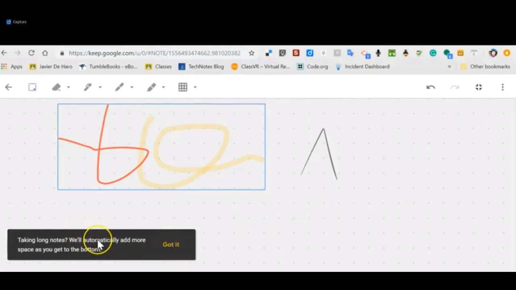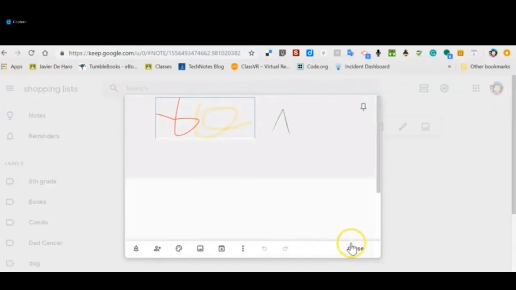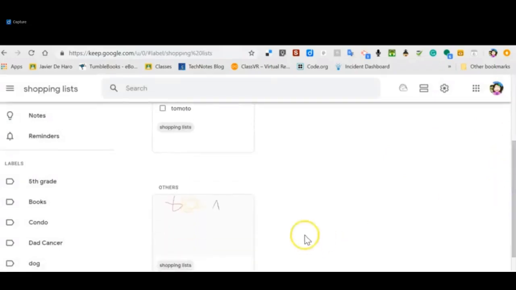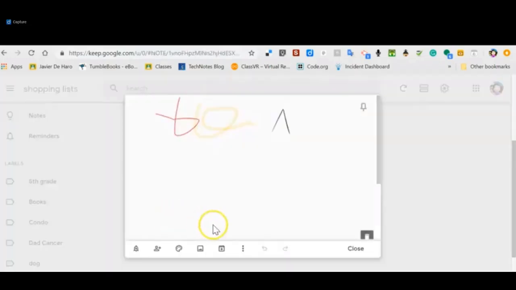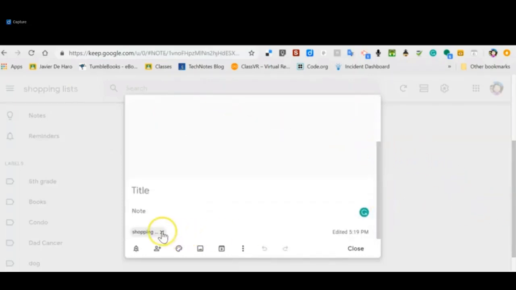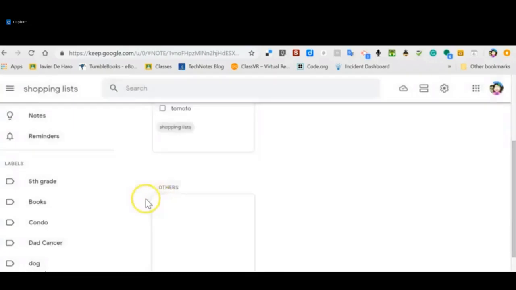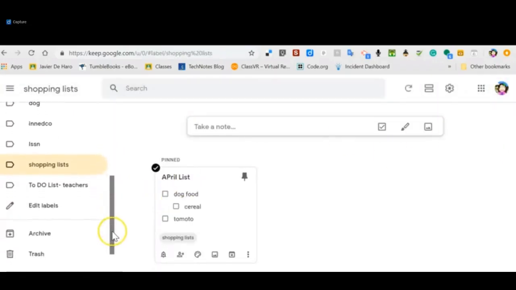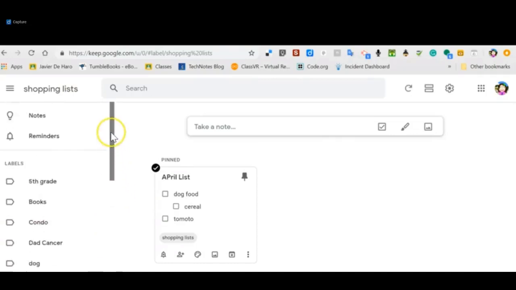But notice, taking long notes, it will automatically space at the bottom. So here's a way of taking a note with a drawing if you want to. And if I look, there's my note with my drawing. It's still under shopping lists. One thing to remember, and that I'm learning, is to make sure that if you're clicked on a label on the side over here, it will add your note to that label.